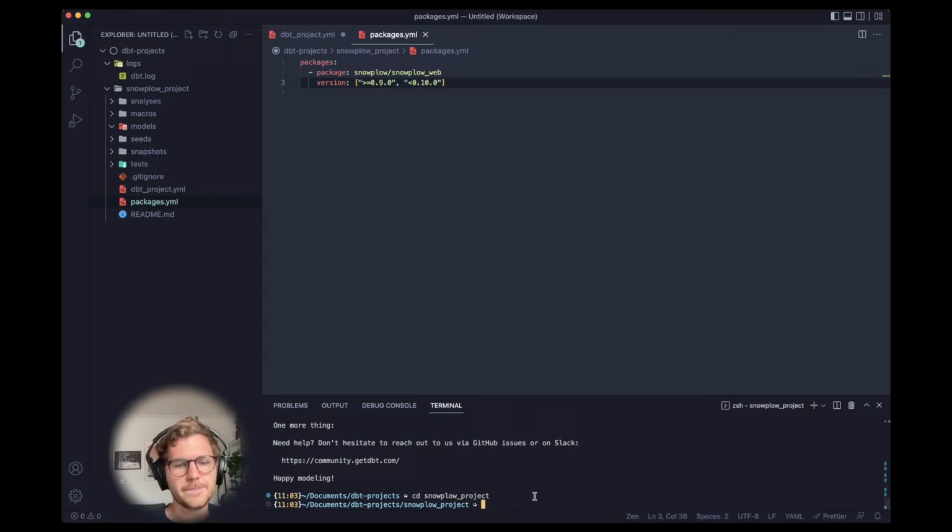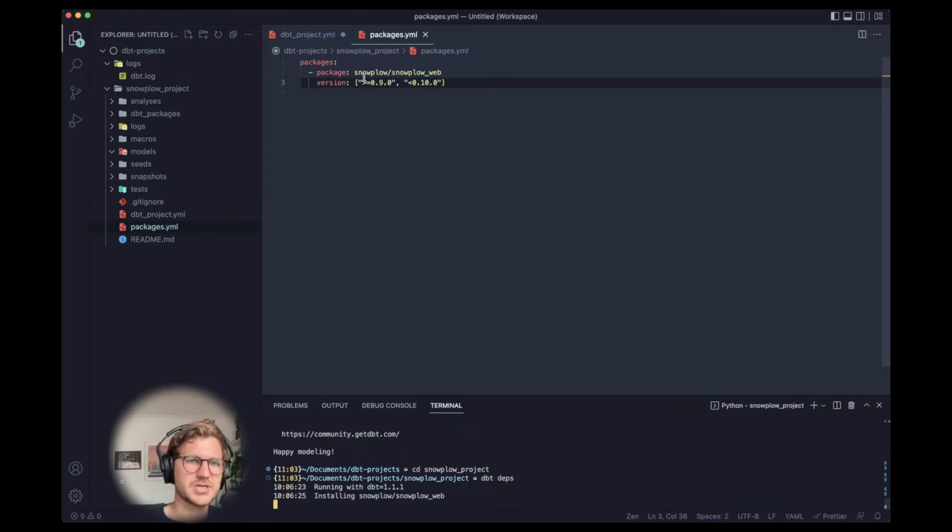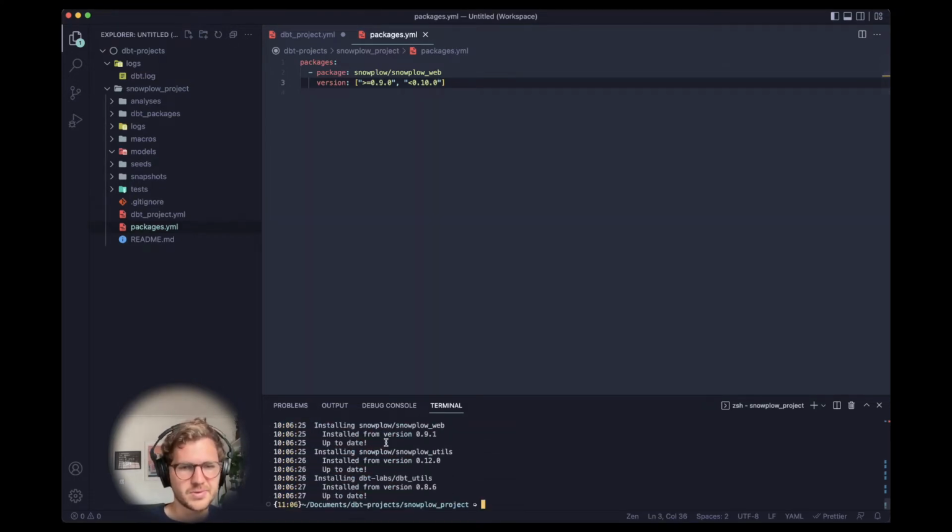Great. So how we install this is we just type in dbt deps. And then dbt will go to the package hub, find this package, install it, and install all of its dependencies. So we can see that here. We've installed the web package 0.9.1, the latest one, as well as our own utils package, as well as the dbt Labs dbt_utils package.